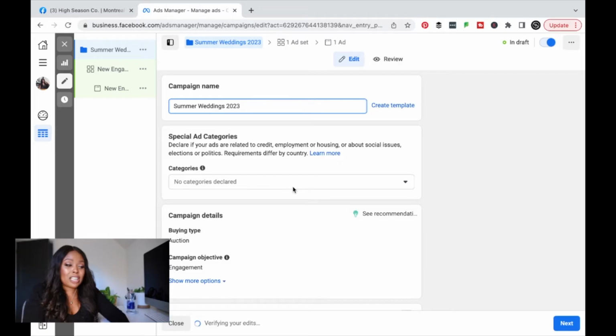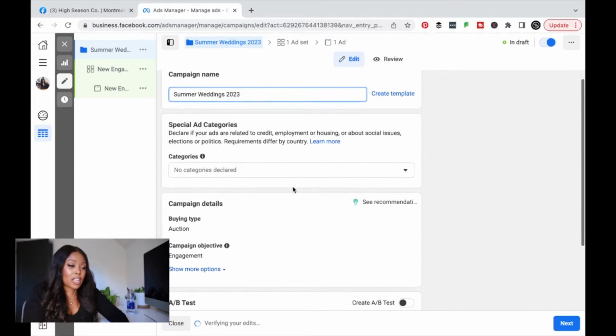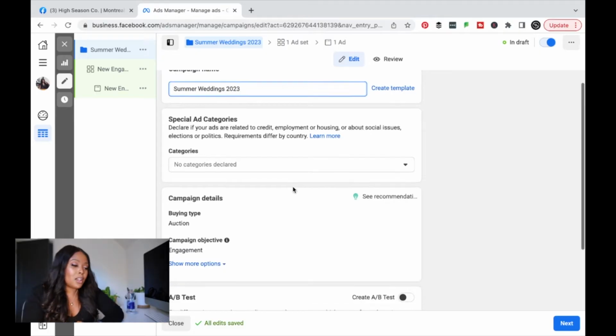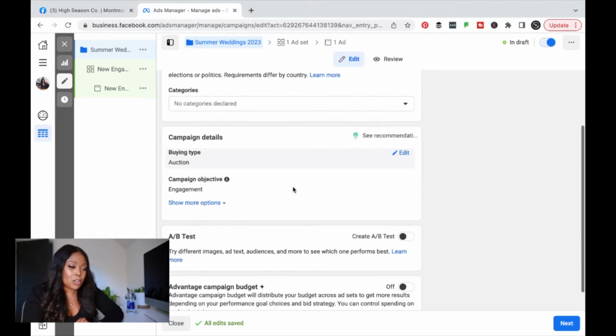I'm not going to declare any categories. The declaration of categories is specific to if you are creating an ad that's related to credit, employment, or housing, or other social issues, which you are not, so you do not need to declare this. This heavily restricts your targeting for obvious reasons. So that's not something we're going to click. We don't have any restrictions. We're not doing anything special there.